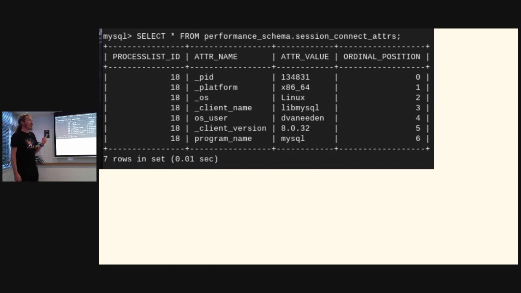Here you can see on the MySQL server side what the client attributes look like. And here you can also see the OS user on the client side of the connection.